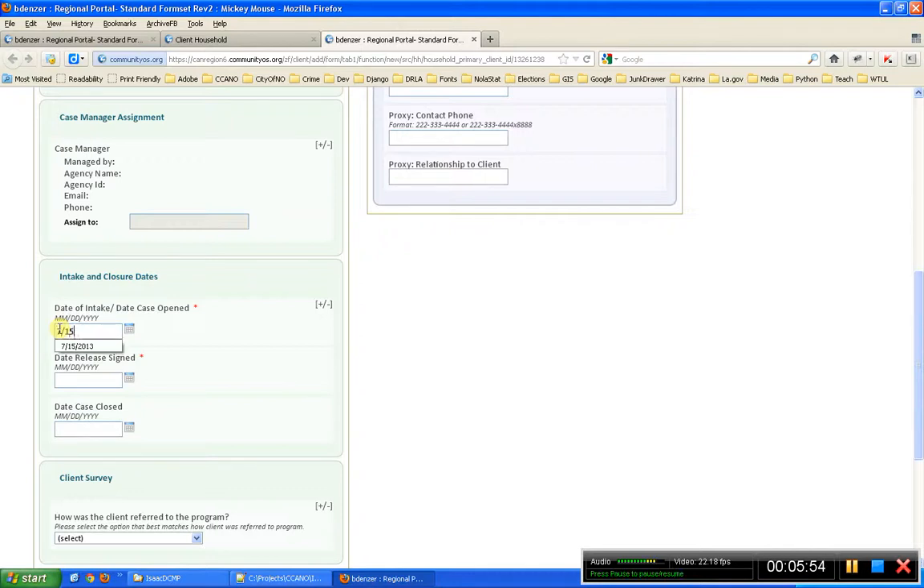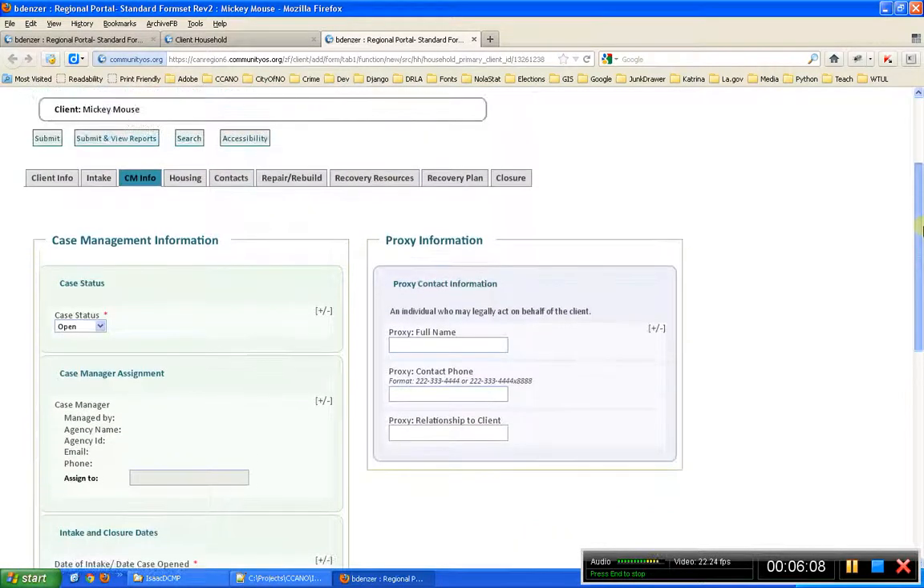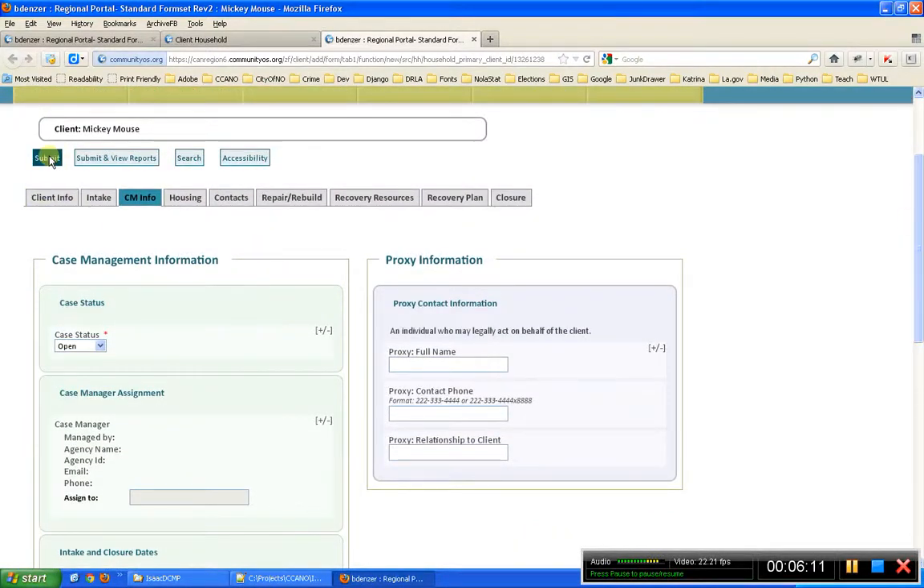The date of intake will be today, and because the release was signed by the head of household and this is a required field, you can fill that out here. There are no other required fields here, so you can go ahead and submit this household record. Watch what CAN does. Remember, we've got 3 tabs open here in Firefox. Click Submit.